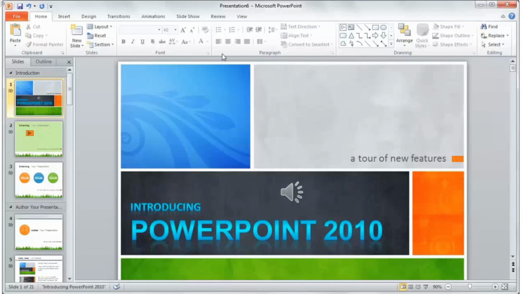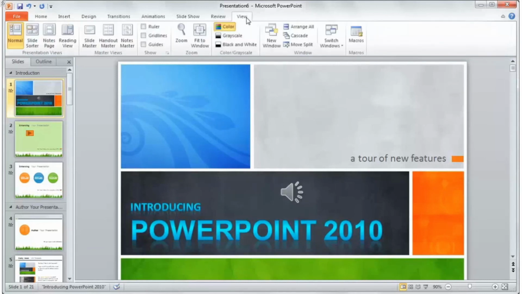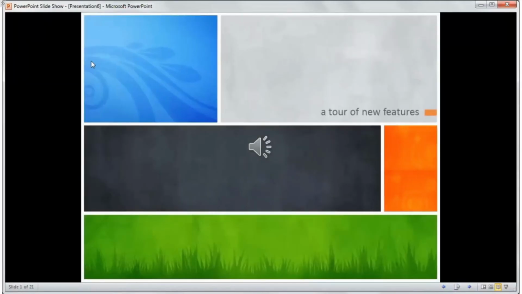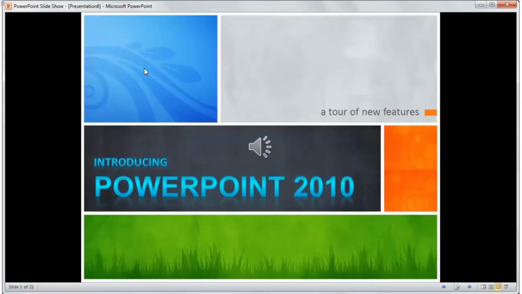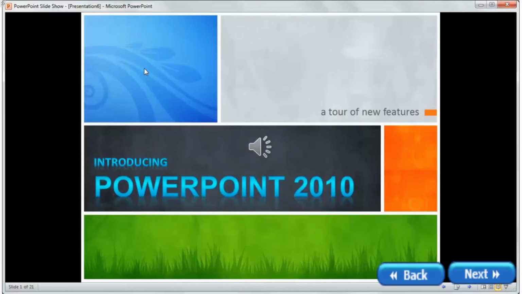To access the Reading view, select the View tab on the ribbon. Locate the Presentation Views group. Click the Reading View button. If you want to edit the presentation, you can always switch from Reading view to one of the other views using the view buttons that you can see towards the right on the status bar.